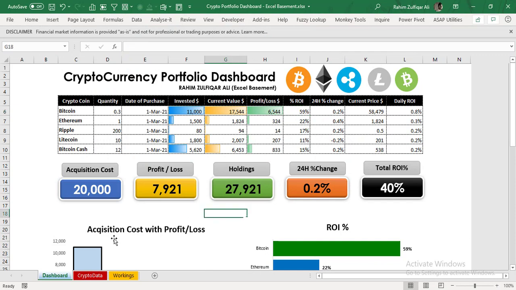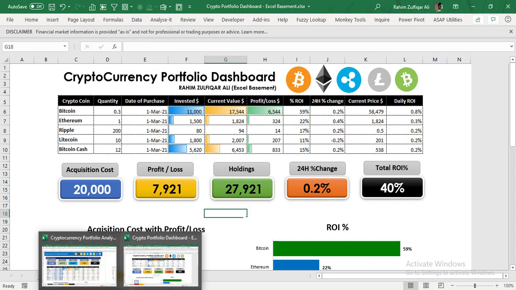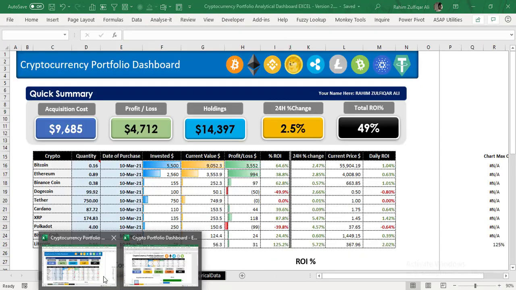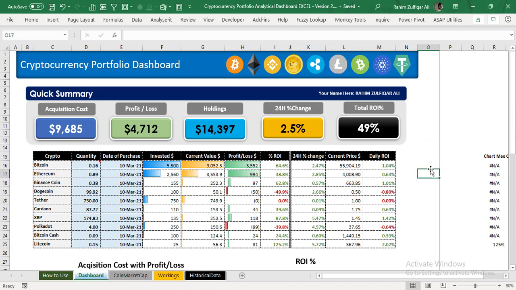So this is version 1 of the cryptocurrency portfolio dashboard, and here is the second version, newly improved. First, you can write your name here. This is simply a text box. You can just click on that and edit my name and write your name, so that you know that this is your cryptocurrency portfolio dashboard.